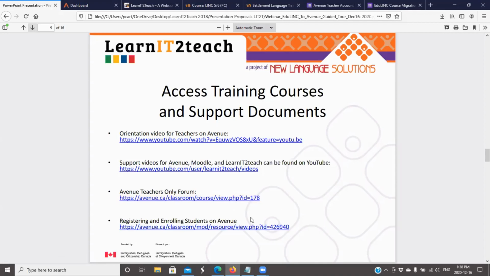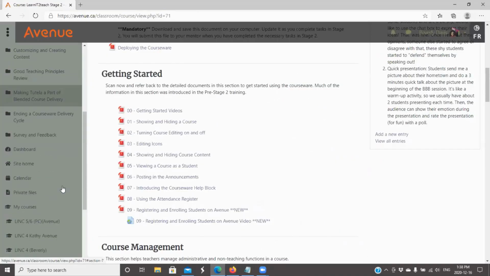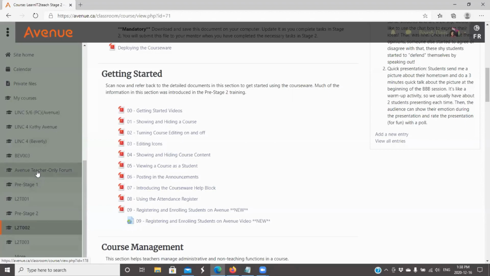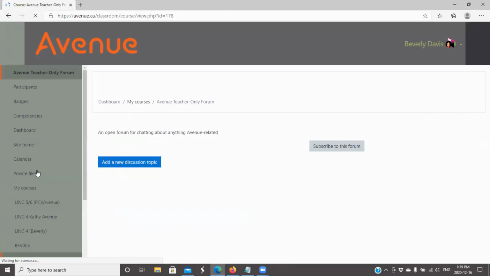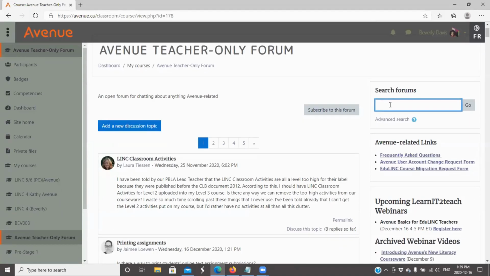Registering and enrolling students on Avenue, I've included the link here that I had showed you for the Stage 2 course so that you can find that more easily. So just while we're talking about this page, I'm going to go back to my teacher page in Avenue. I'm going to use my handy navigation bar to take me directly from the Stage 2 course to the Avenue Teacher Only Forum. It's very similar to what we had on EduLINC. This is teachers, coast to coast to coast. Great resources are being shared here. You can search the forum, as you can see here.